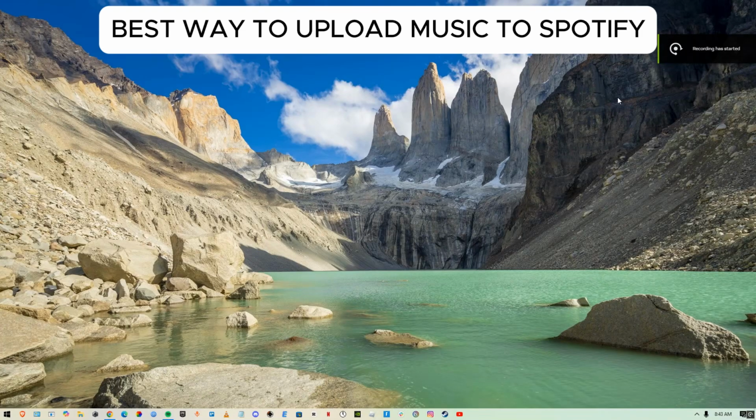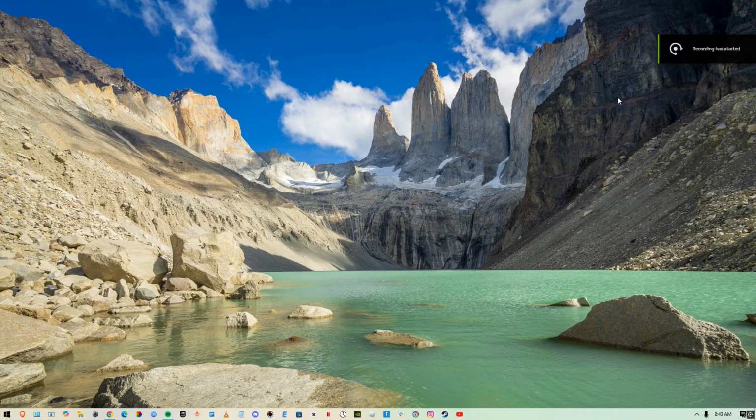Alright, so here is the best way on how you can upload music on Spotify. In this tutorial, I'm going to show you the two ways on how you can upload your music to Spotify. The first method is for those who want to upload their music, like they're an artist and they want to upload their music on Spotify. So the first method is for them.